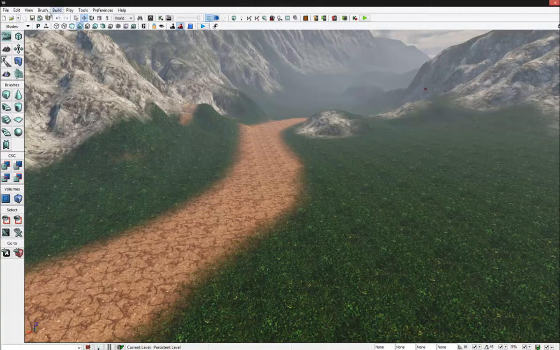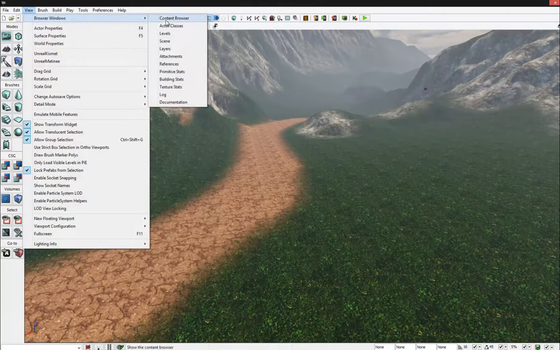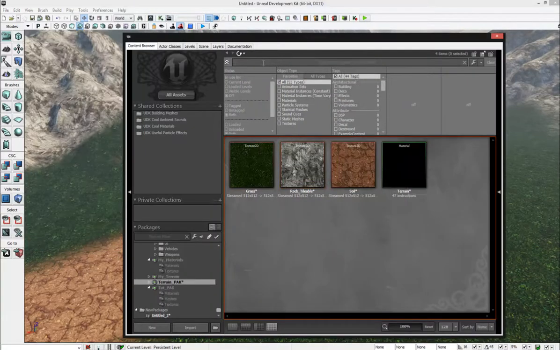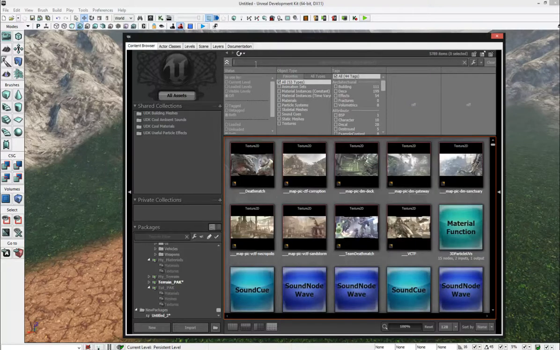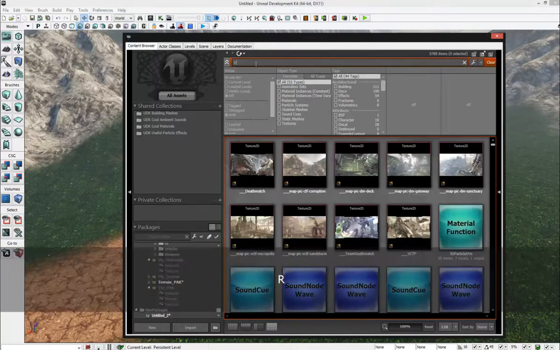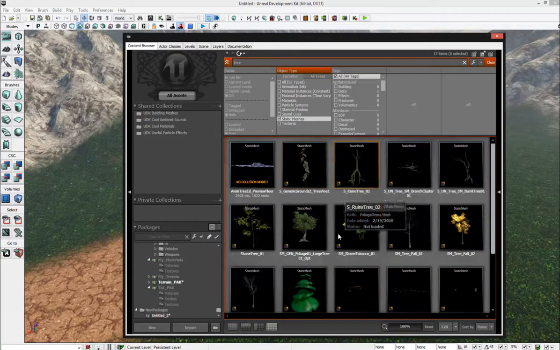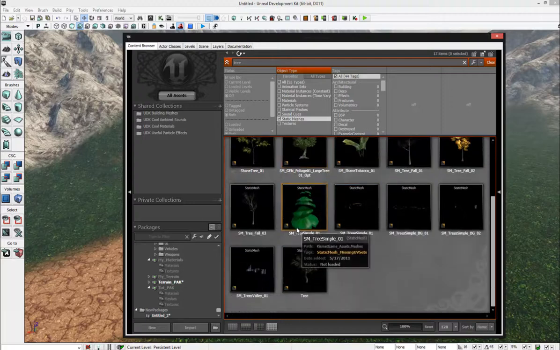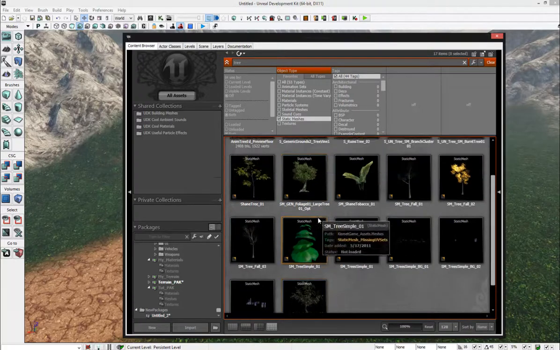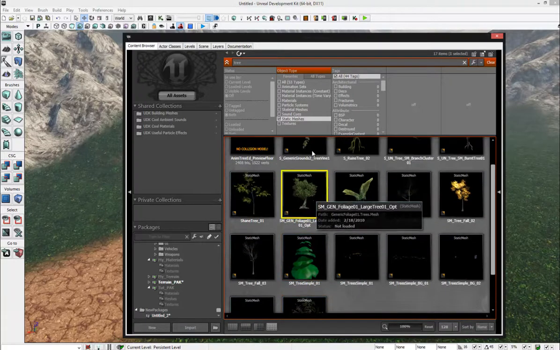So here's what we need to do. We need to go to View and then go down to Content Browser, and I'm going to click All Assets here, and what I want to do is just type in tree and look for a tree. So I type tree, going to click Static Meshes, and you can see here it's going to give us the list of trees that we can use. So the one I'm going to use is going to be this one.